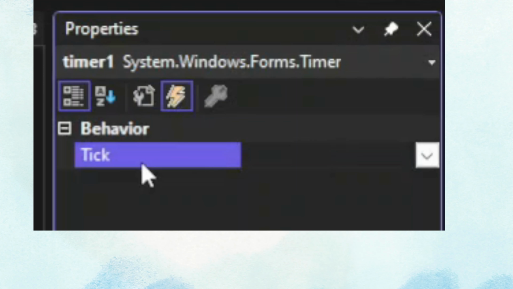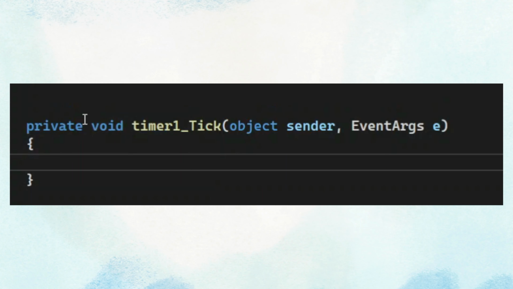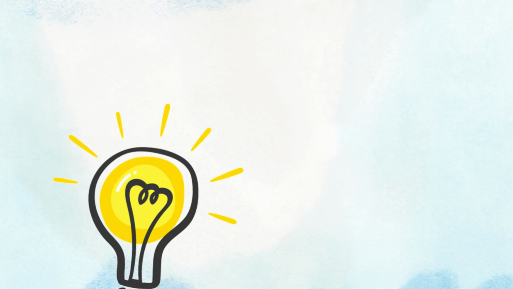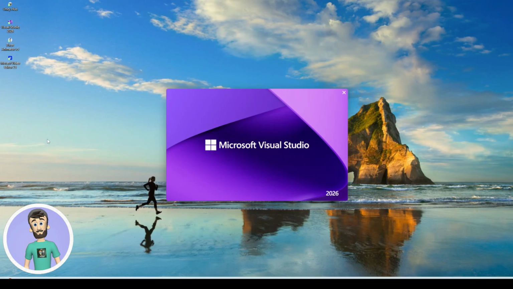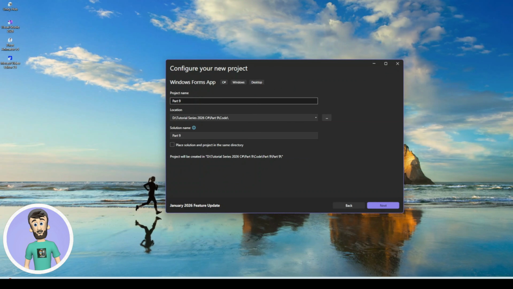In WinForms, the timer raises an event called Tick, and that's where we put the code we want to run repeatedly. Timers are perfect for digital clocks, animations, progress updates, automatic refreshing, and background checks. Let's build something. Let's start simple. We'll build a real-time digital clock.